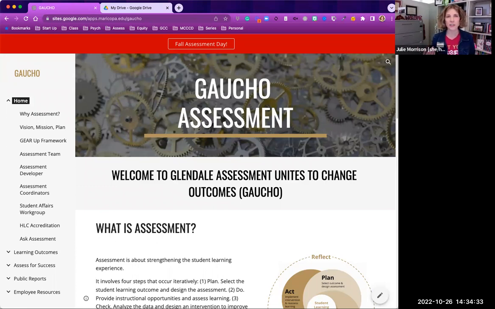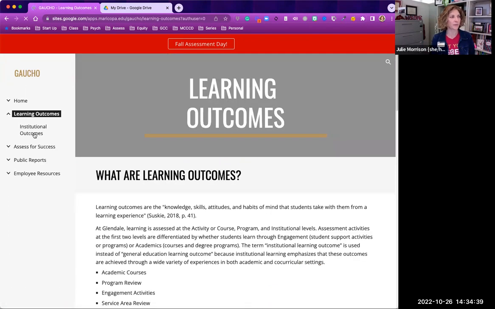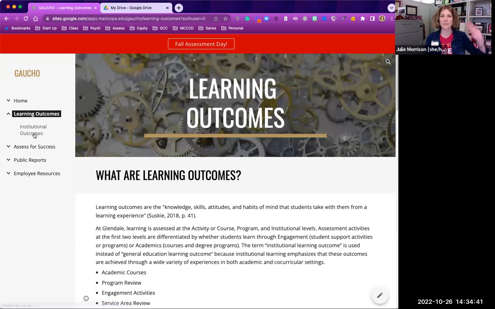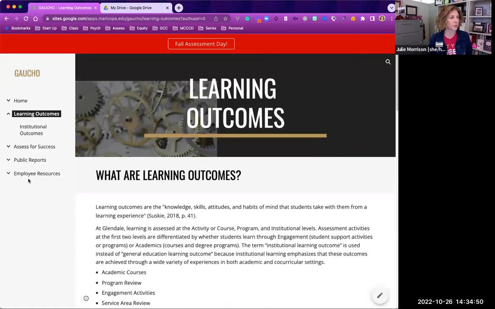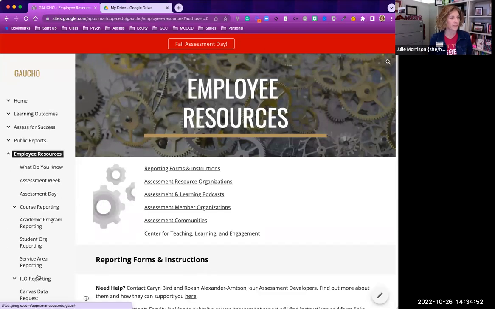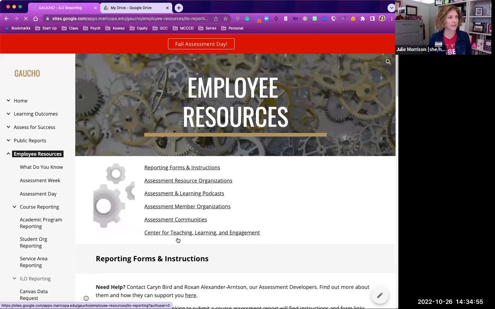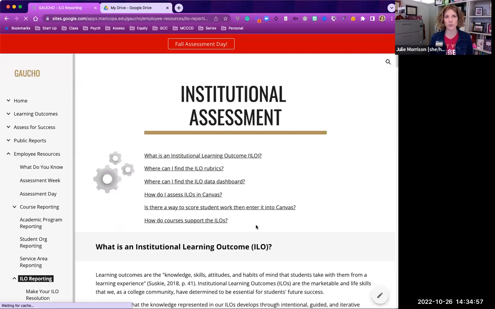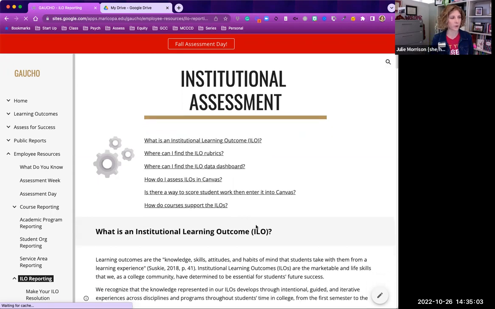If you're interested in institutional learning outcome assessment, under our learning outcomes tab there is an ILO piece. This is the more public facing page, so this is not necessarily where you would want to go for these kinds of questions. Under our employee resources, it says ILO reporting, and that's going to take you to our institutional learning outcome resource page. I'm just going to walk you through what's on the page to orient, and then I'll go through Gina's question.